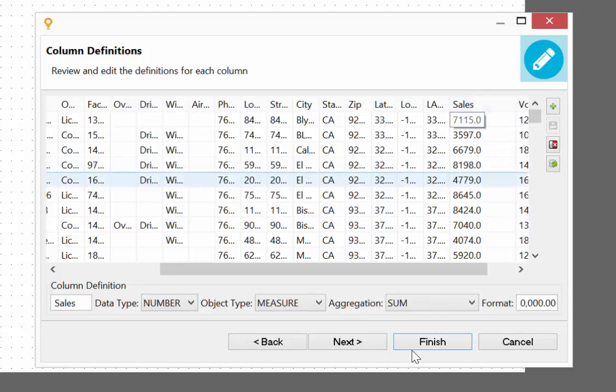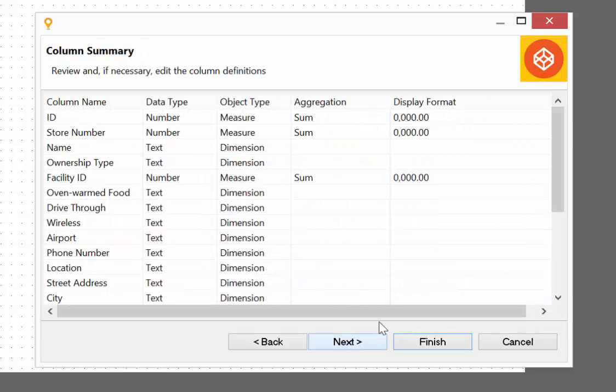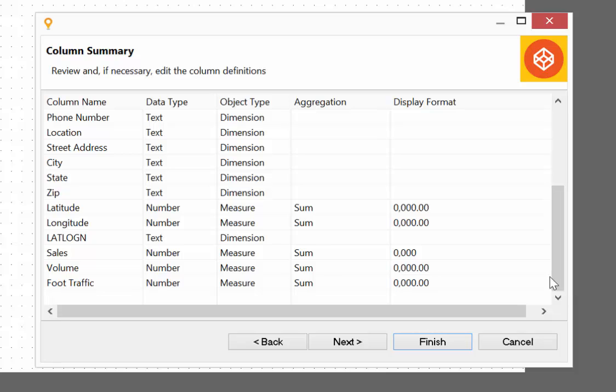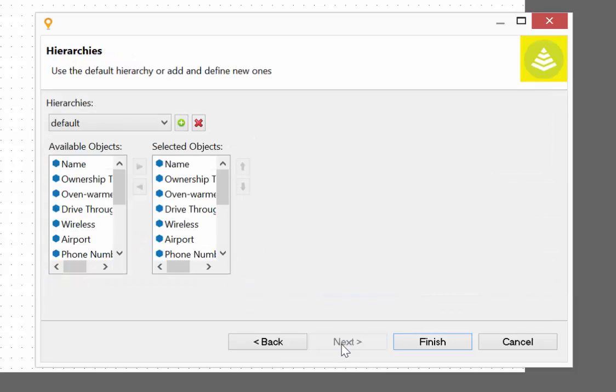In this case, I want to change the formatting by removing the decimals. When I click Next, I get a complete list of all of my columns in case I want to change how we aggregate the data at different levels. Additionally, Antivia lets us define multiple hierarchical relationships.